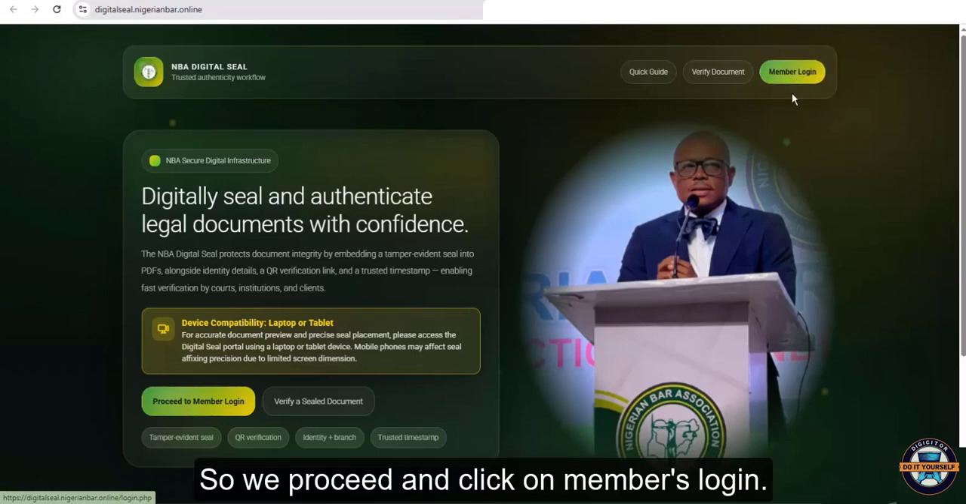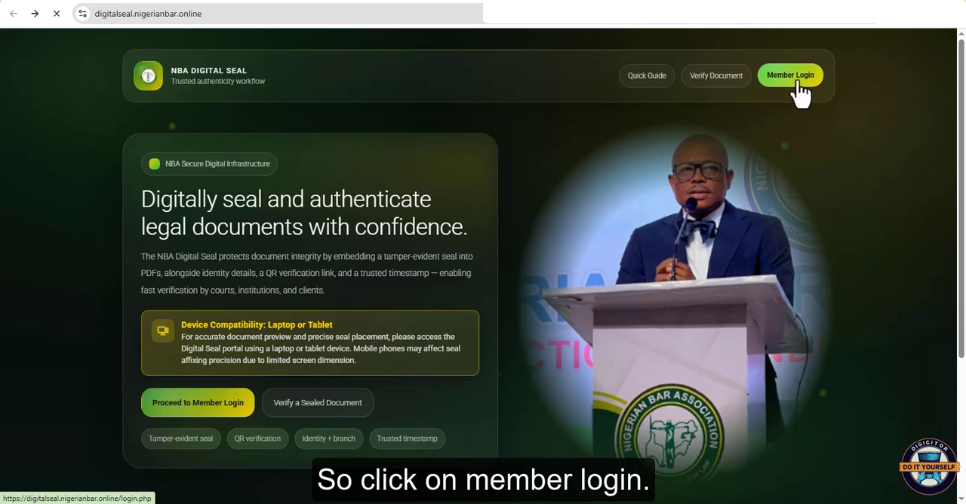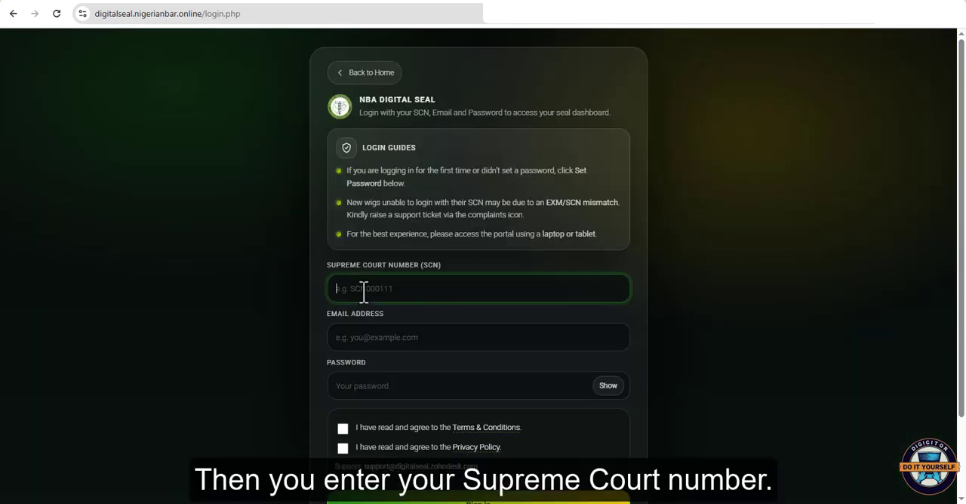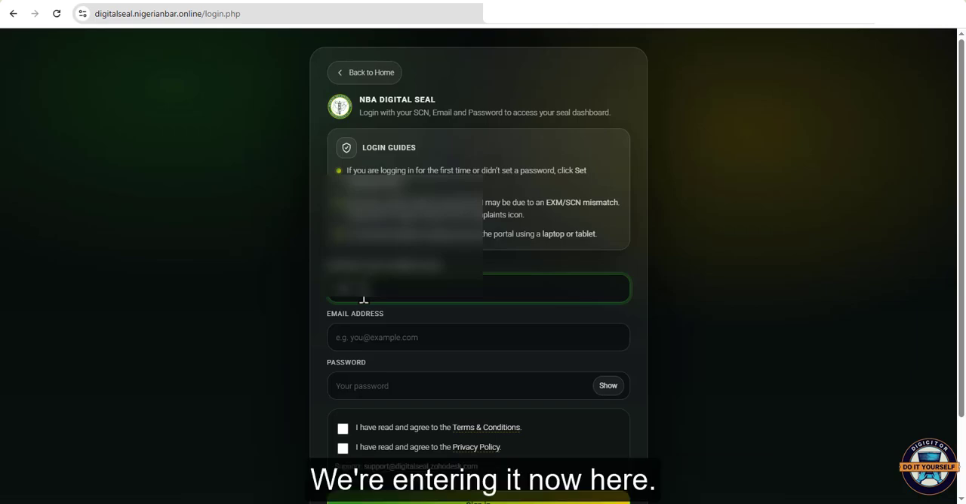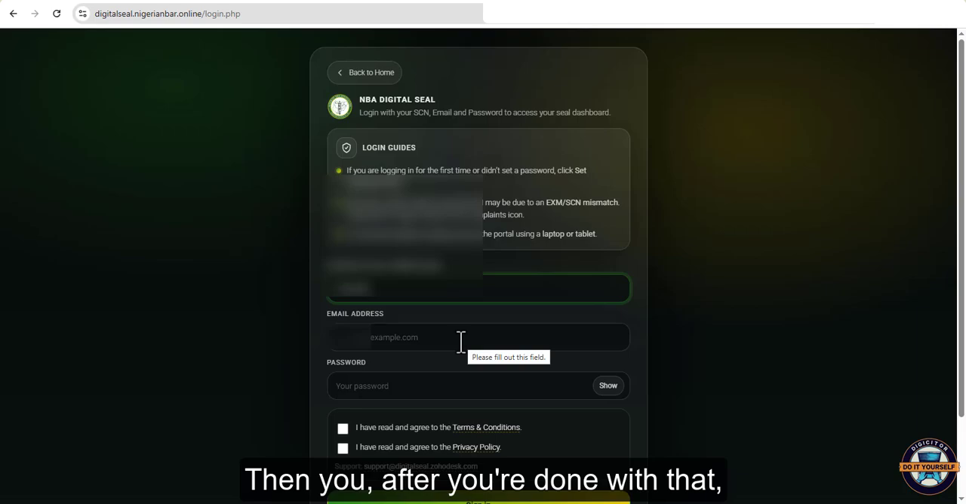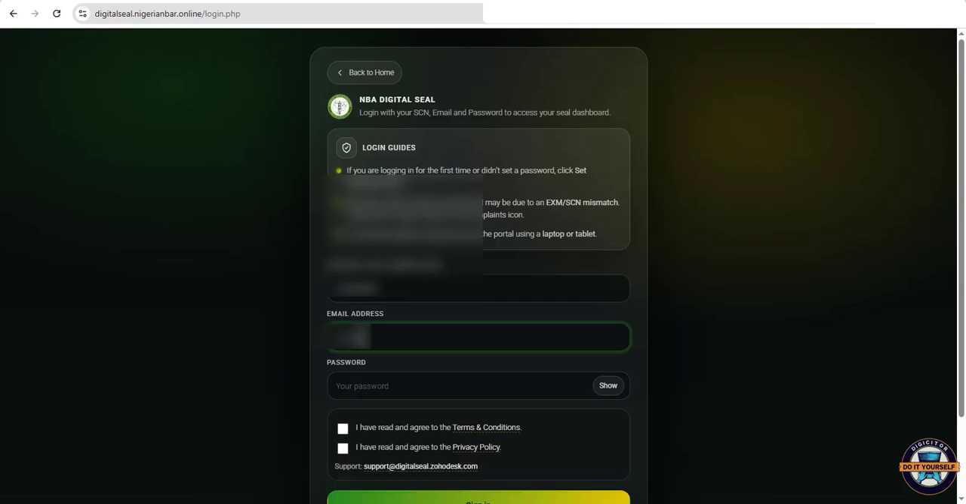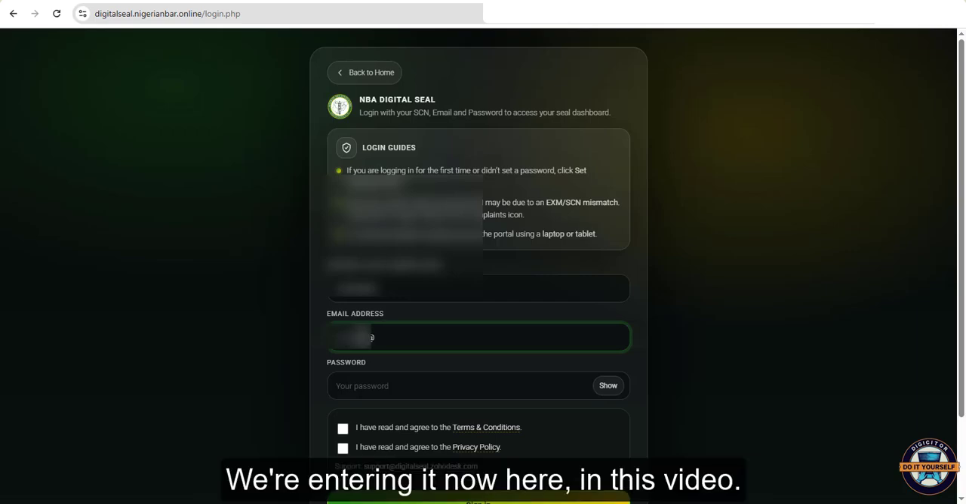So we proceed and click on member login. Then you enter your Supreme Court number. We're entering it now here. Then after you're done with that, you proceed and enter your email address. We're entering it now here, in this video.